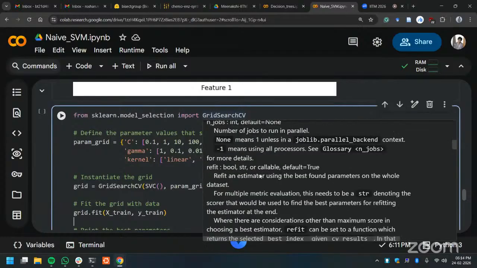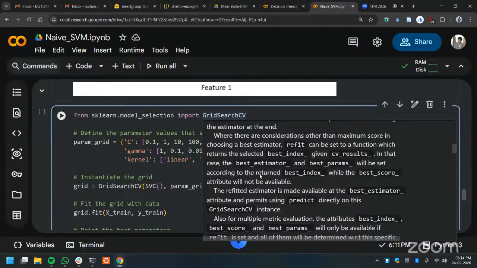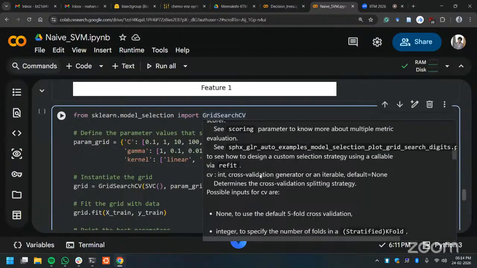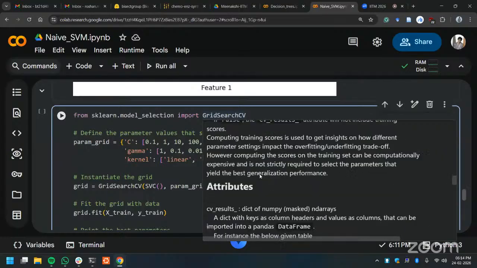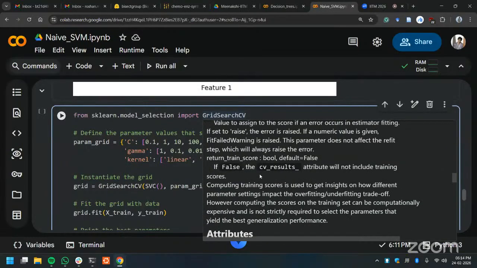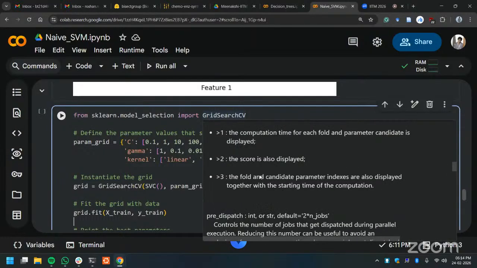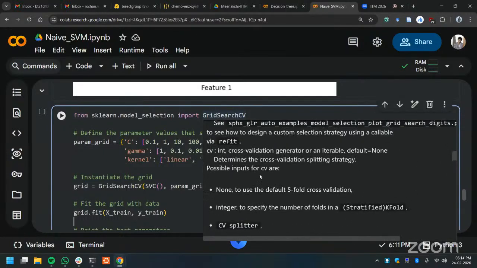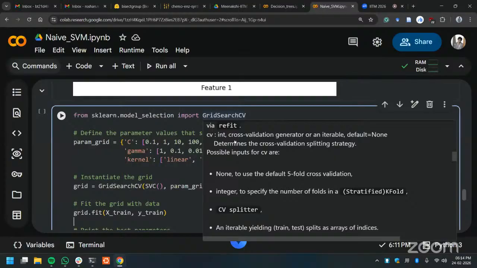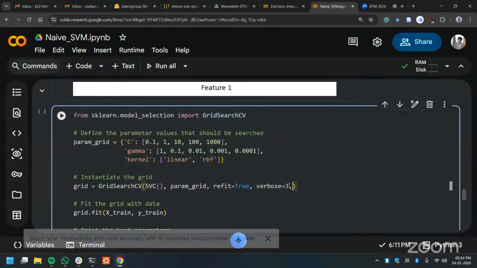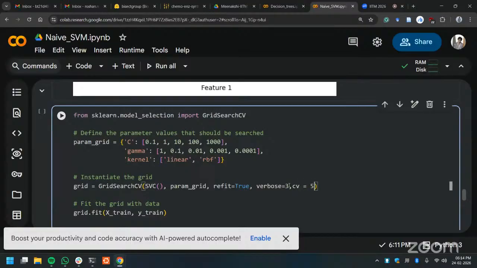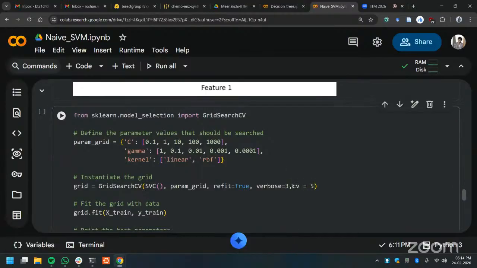You can also pass in the number of folds. There should be some argument where you can pass the CV split. Here I'm mentioning CV equal to 5, so it's a 5-fold cross validation.